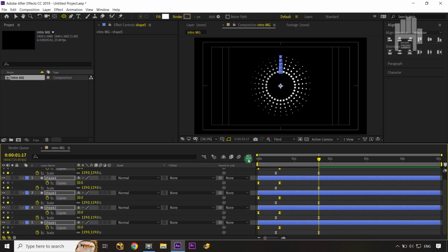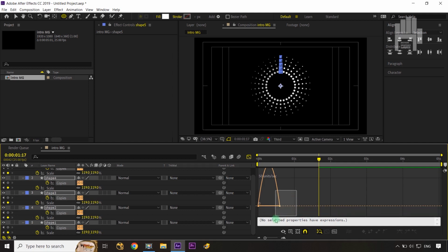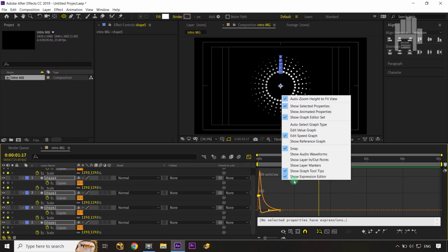Now let's jump into the graph editor, and I'm going to change the graph something like this. This is my easy ease speed graph, and then I'm going to select this first vertex and drag it up a little bit, something like this. Okay, it's going good enough. We have to change only the value of this. Okay, let's take it above a little bit, something like that, and let's change the graph almost like over here. Okay, let's jump over here and show graph, show animated properties, show selected properties.